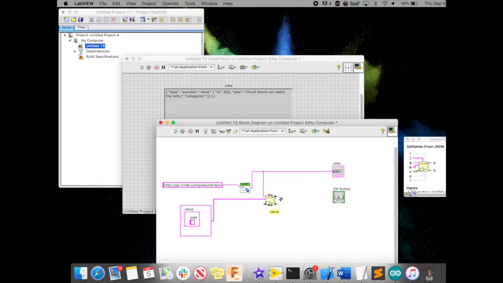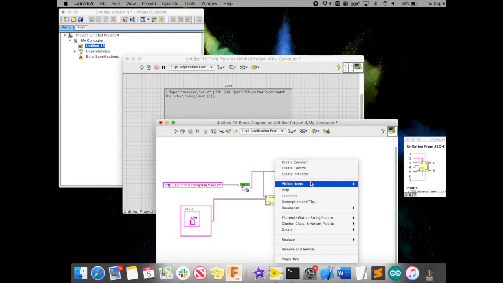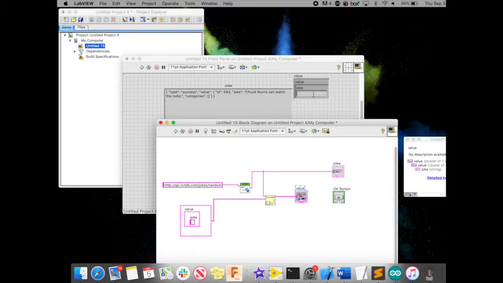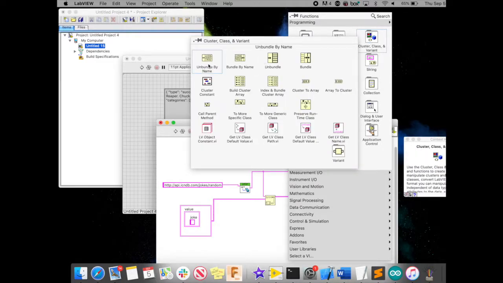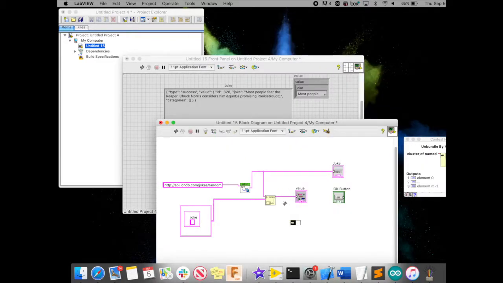and now the output of this VI is a cluster. So if I run it, I'll be able to see the joke inside the string constant indicator inside the cluster there. So I need to use the unbundle tool to get to the string.